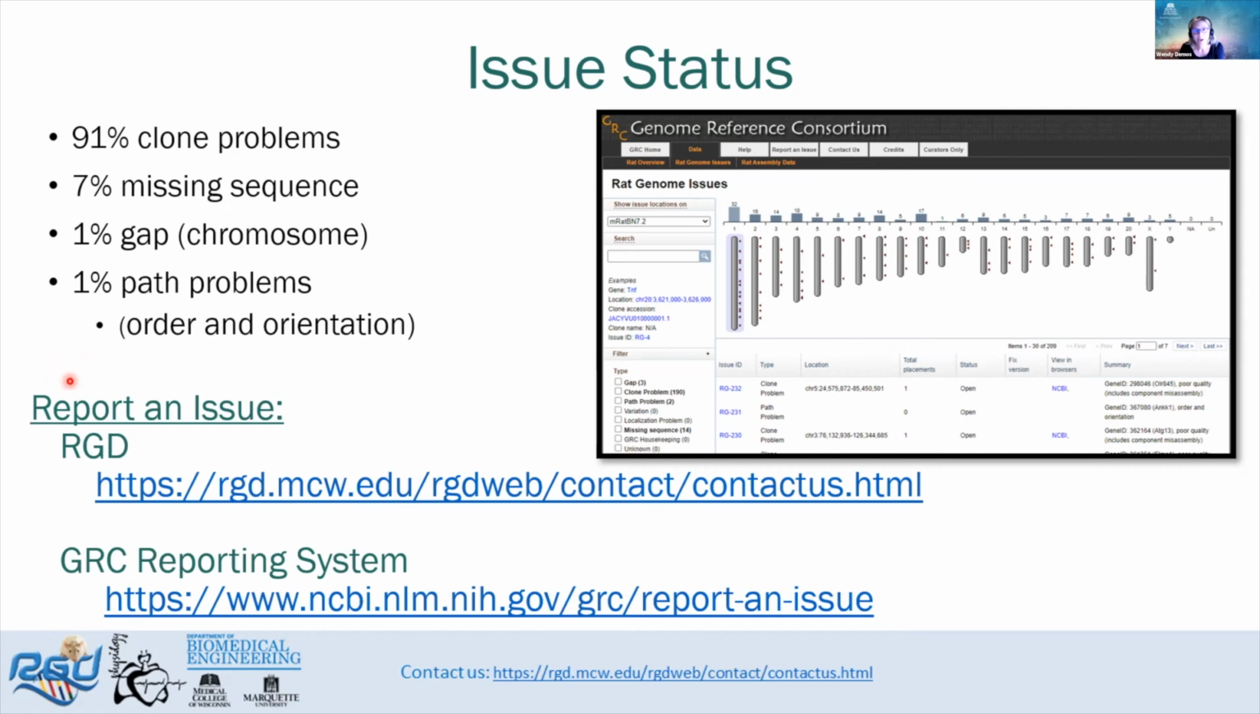Additionally, we rely on the contributions of the research community to aid in maintaining a dependable and high quality rat reference. So here's my plug to ask you to please support our efforts and reach out to us with your findings, either directly with us through RGD or through the GRC reporting system.